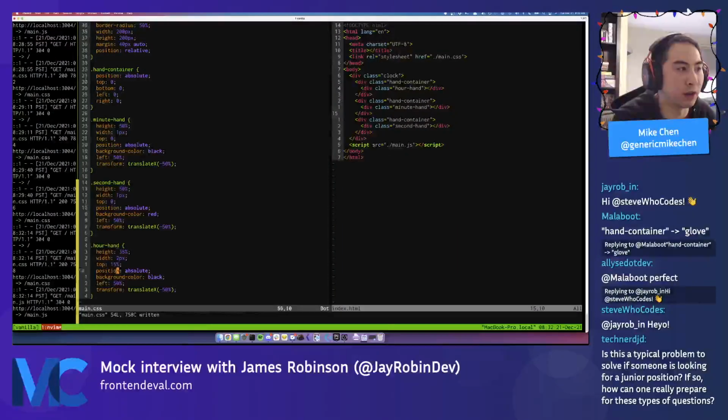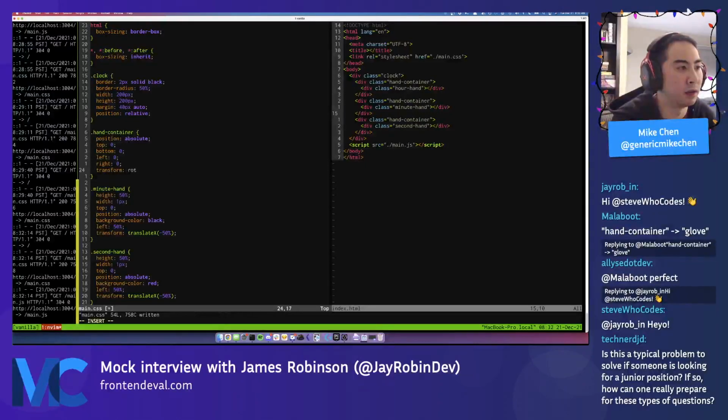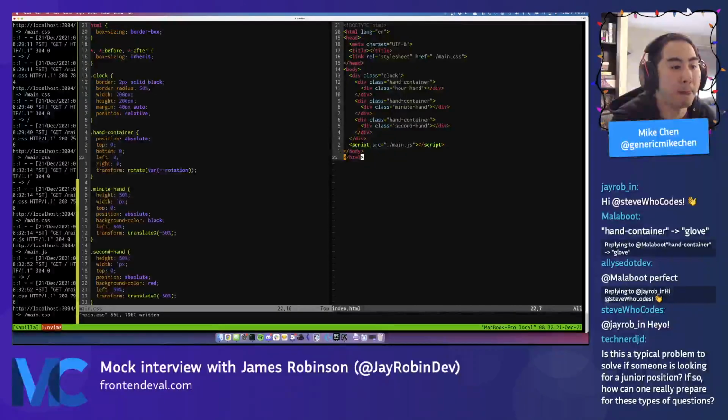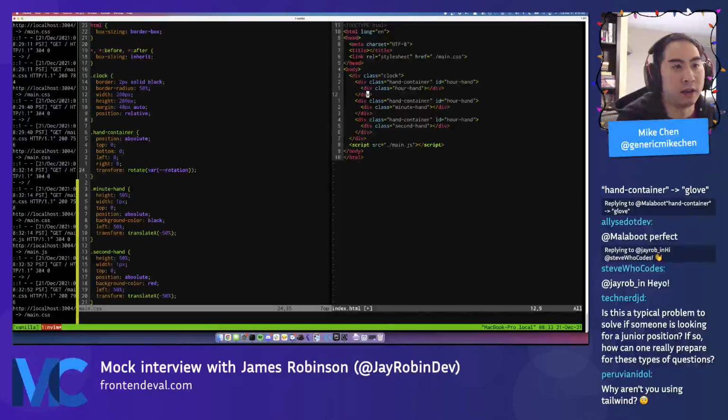Okay, so everything looks like it's working from a CSS perspective. I'm going to start doing the JS. So I'm going to make this 0 degrees to start, and I'm going to create a CSS variable to encapsulate this. I'm going to call this rotation, and I'm going to basically manipulate this via JavaScript. So if you recall, we're going to be using the hand container to manipulate the rotation of the hands around the clock. Actually, no. I'm just going to set that via JavaScript, but I'm going to create these IDs to target within my JavaScript.